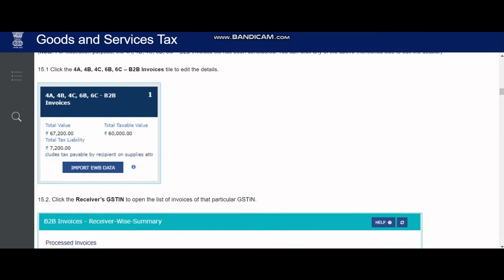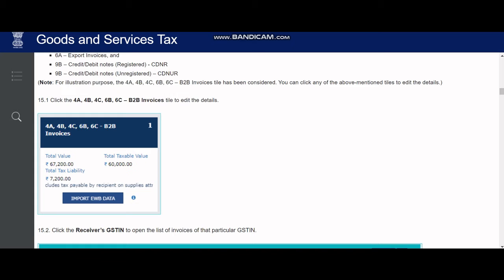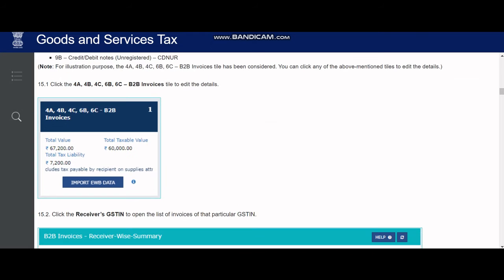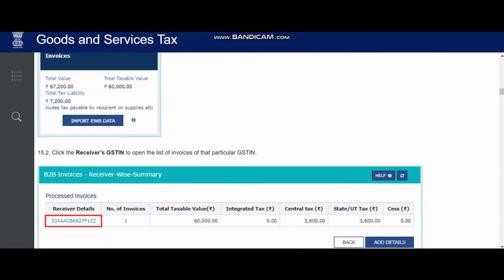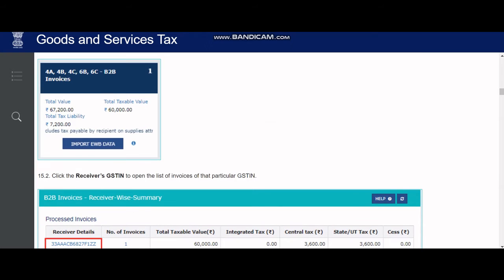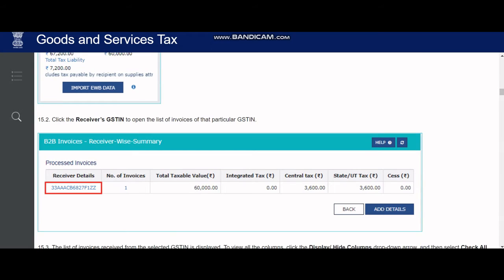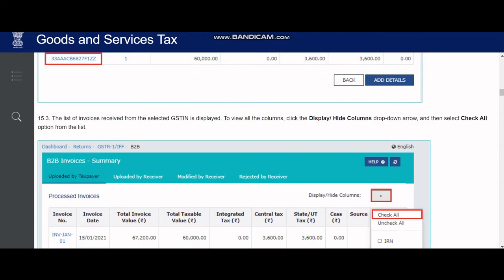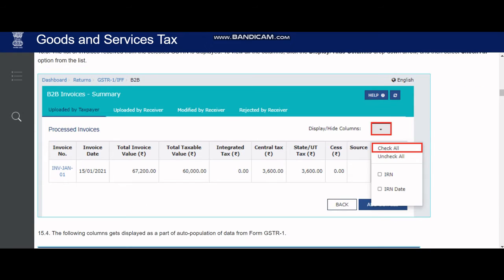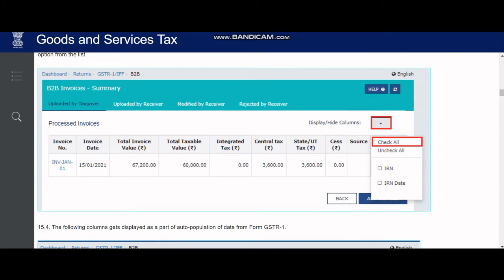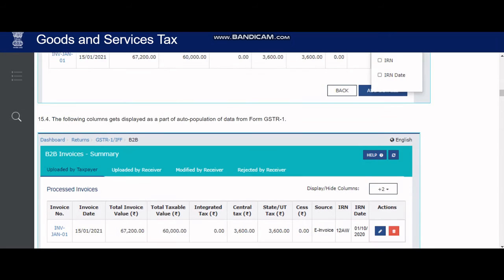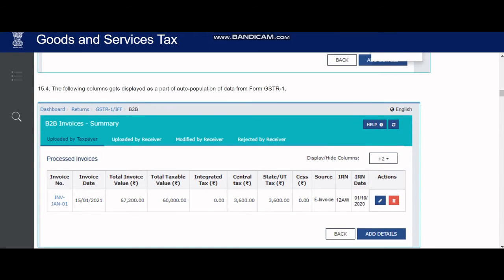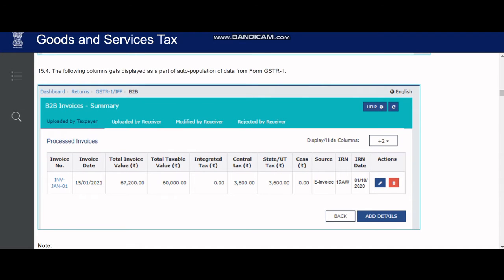So let's say now data got auto drafted. Now what you want to do? You need to verify or you need to modify it. So you can just click on that table. Click on the receiver details, and as you can see the invoice details is shown to you. So you can verify this invoice detail which got auto populated. You can modify, you can edit it, and if you want you can even delete it.